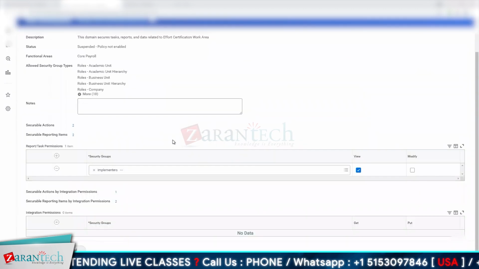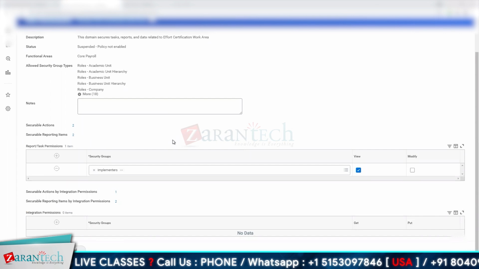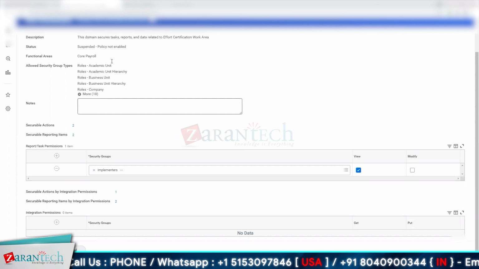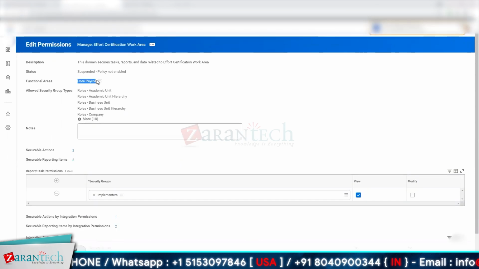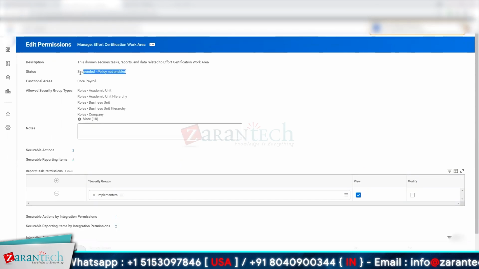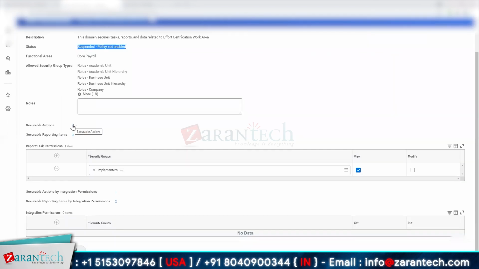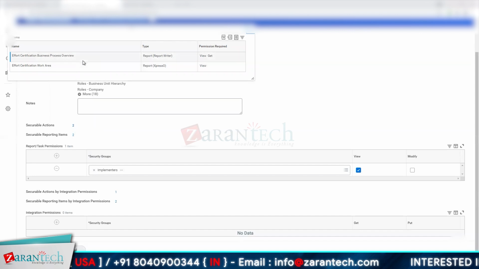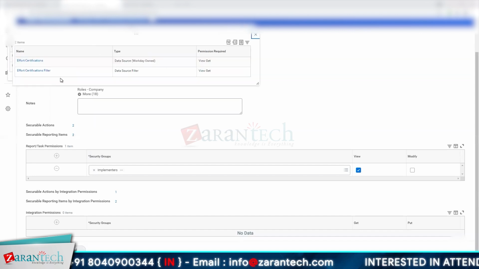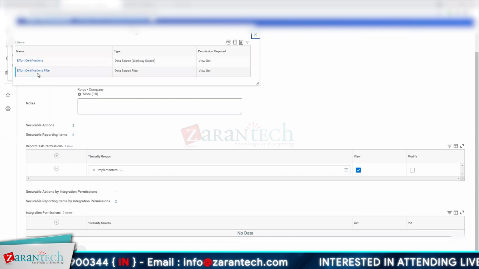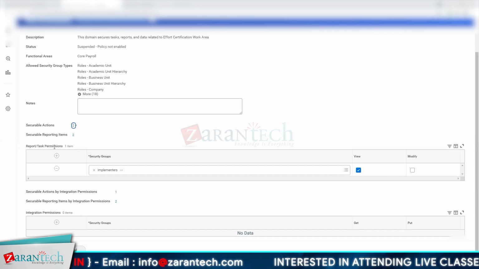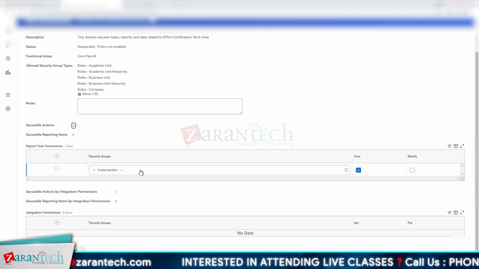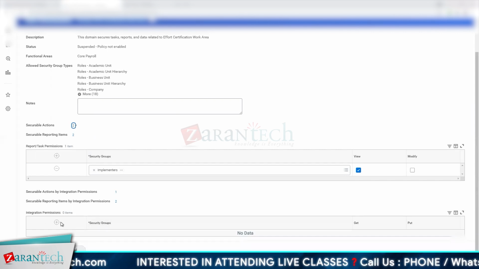I can enable or disable it, or I can edit the permissions from here as well. So when I'm assigning permissions to domain children, like in core compensation or core payroll, the specific domain is core payroll. I can see the status of the policy, so it's suspended. If I want to see the securable actions in this, I can just click on the two and it'll tell me these are the two actionable areas. Securable reporting items are the names of the objects of the report. The report/task permissions are given to security group implementers, and there are no integration permissions given to anyone.